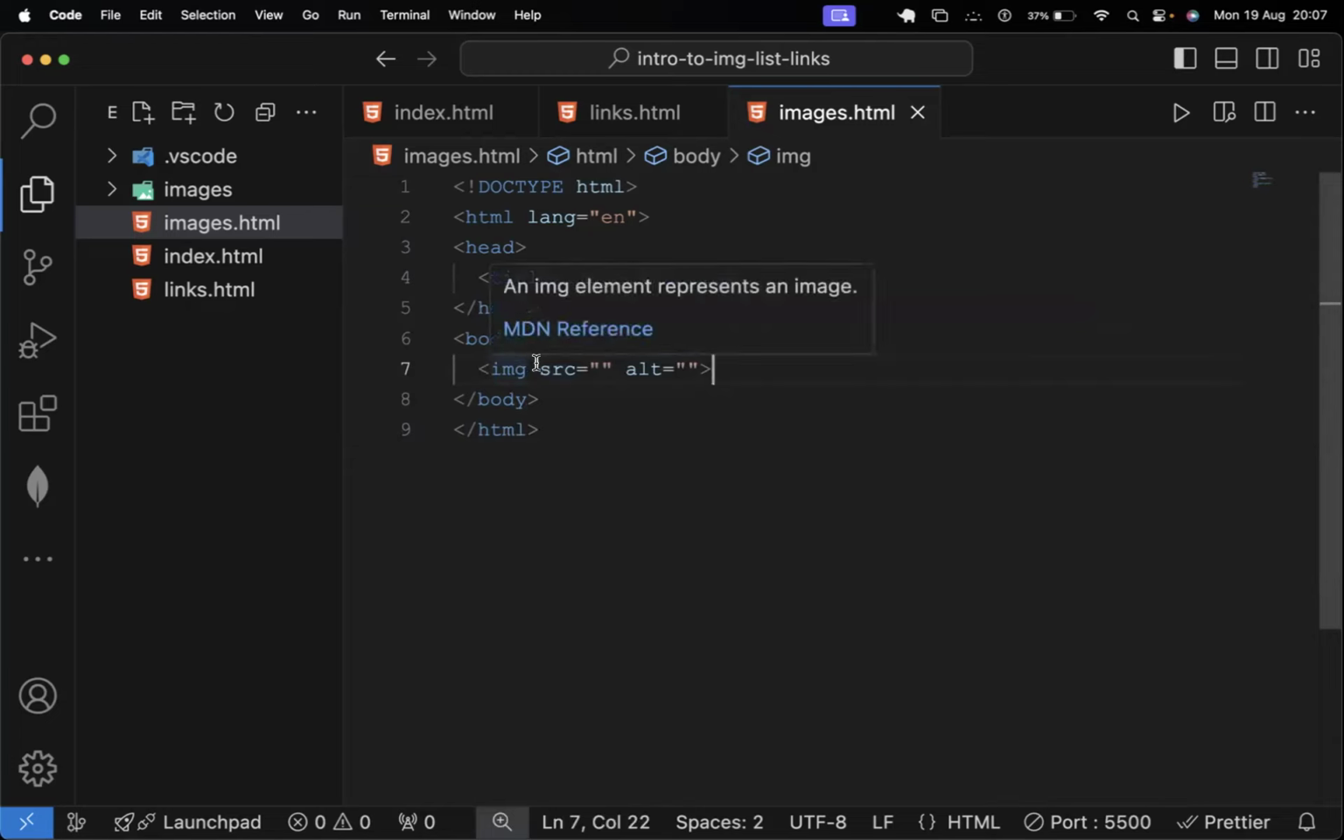And now it is showing two attributes which are very important. There is a source attribute. This source attribute will contain the path of that image. What image do we want to show? And then the alt attribute will contain an alternative to the image, which means it will contain some text that will show in case we can't access the image or in case the image is not visible.